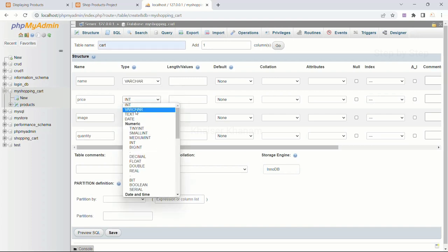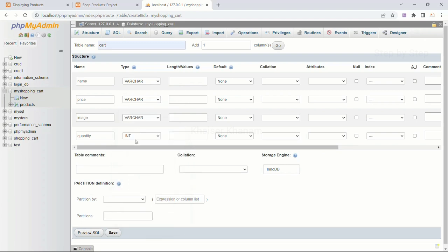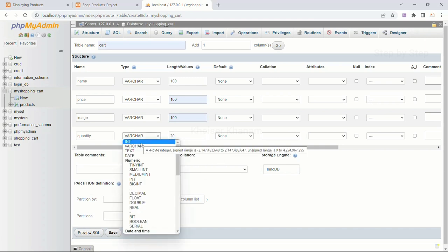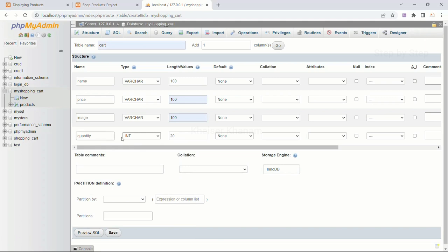I will select varchar. For everything, I'm just going to select varchar. Here I will give length. Length around 100. Let me just write it 20 for the last one. Maximum length is 20. For quantity, let me change to 20.